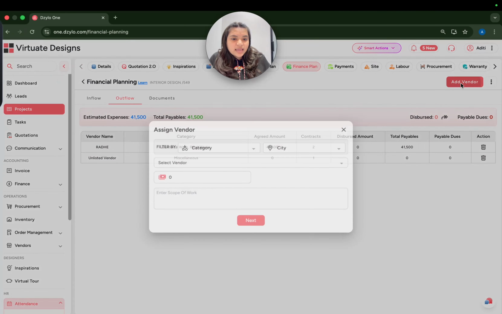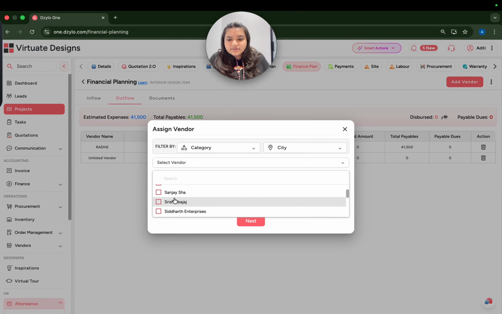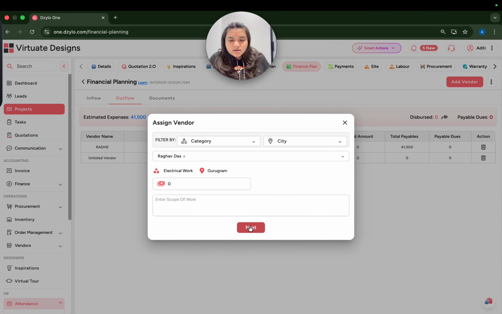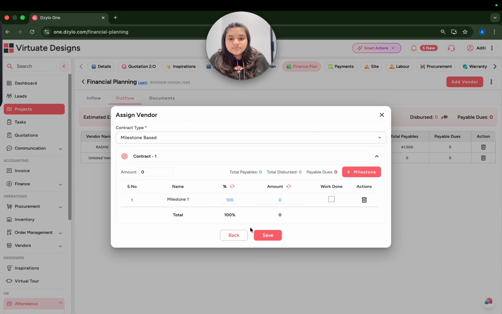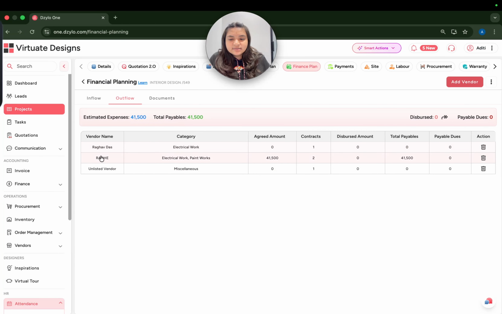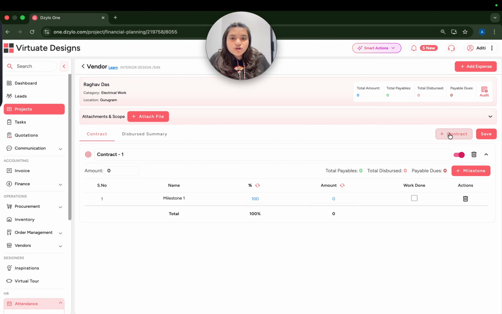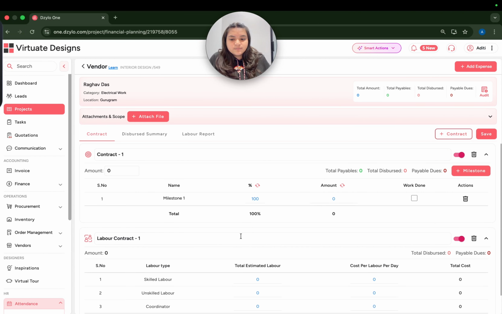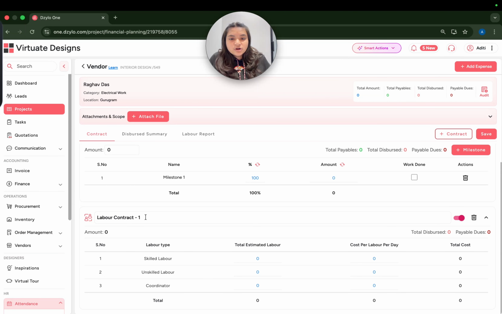I have to click on add and select the vendor, and then I can click on next. So now I have added Raghav Das as an electrical vendor. If I click here, I have the option of creating a contract, where my purpose is to create a labor contract. So click on the contract and then click on this labor option. So now you can see that the labor contract has been created.